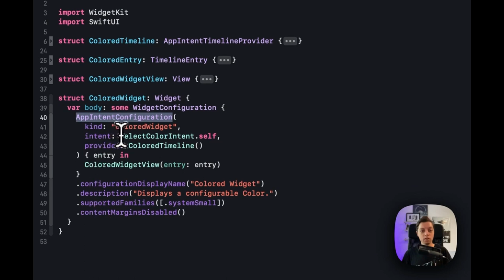And for that, you can pass the intent that you're using and the timeline that you're using. The timeline also has to be an app intent timeline provider, not just a timeline or intent timeline provider. So very important that this is now a completely new type for our timeline provider, and for our configuration, you're now using the app intent configuration instead of the intent configuration. And then the rest of this setup is completely the same as always.